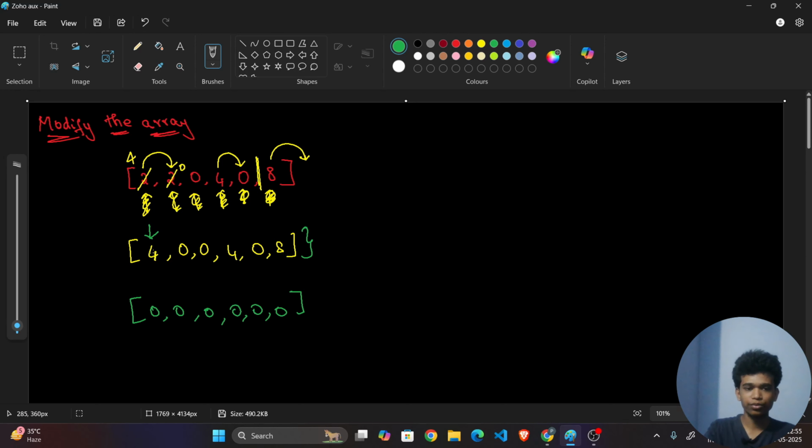Now it is 4. Here also take a pointer. So here the pointer will be pointing here. Now it is non-zero, right? So replace this with that non-zero value and move this pointer one step ahead. Now similarly here also you will be traversing. It is 0, so don't do anything. Now again go here. It is 0. Don't do anything. Now again go here. It is non-zero. So replace this 0 with this non-zero value and move this pointer here.